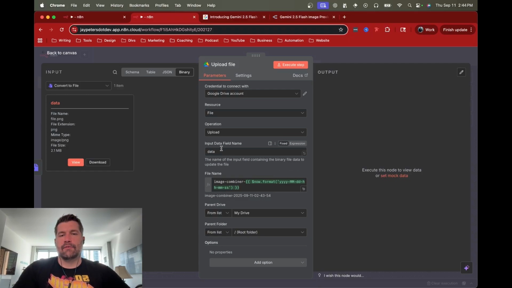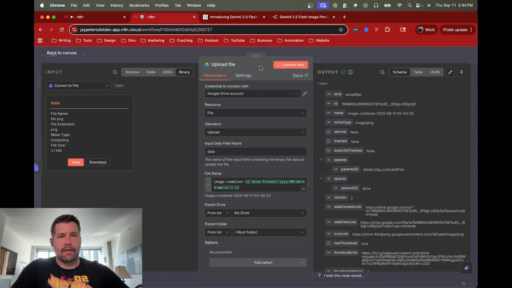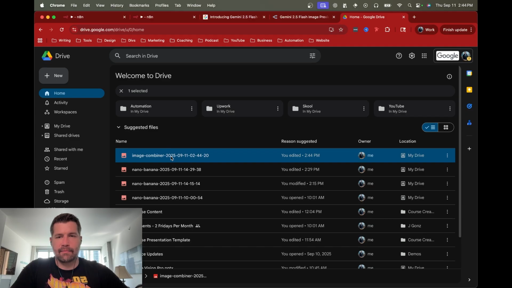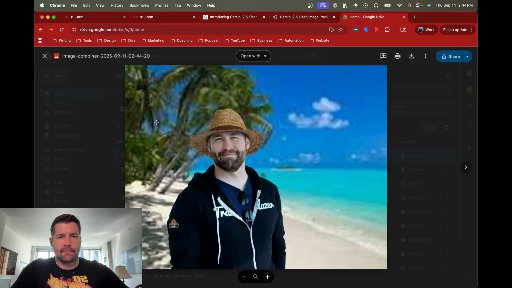And again, we're back to the default n8n data. So there's nothing you really need to change here because it provided data by default, unless you changed that when you did your base conversion. So this will automatically upload the file, and you can put it wherever you want in Google Drive. So go ahead and execute step. We should get the image file uploaded to Google Drive, which looks successful. And if I open up Google Drive, image combiner from today, and there it is. Wow, what a profile pic upgrade.